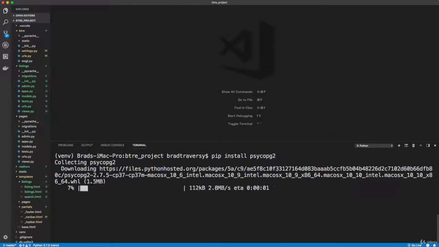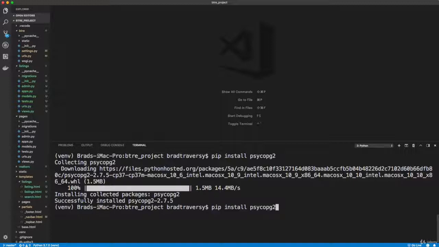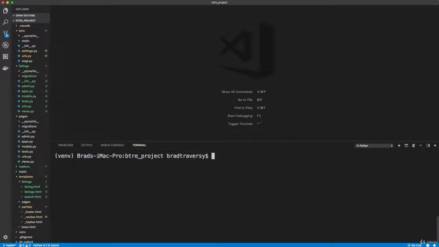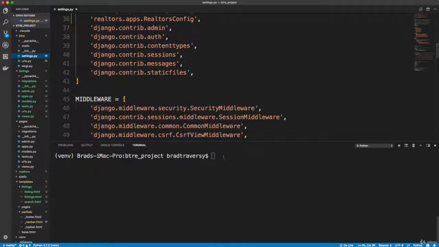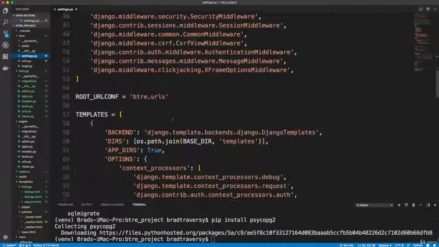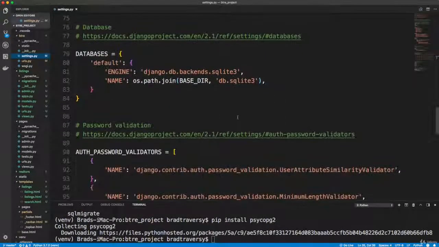psycopg2. So we want to install that, and then we also want to do that same thing but dash binary. Okay, so we want to install those two packages. I'm going to clear this up, and then we're going to go to settings.py and go down to where it says databases, and this is where we want to set up all of our parameters, okay, including the driver, including the username, password, things like that.